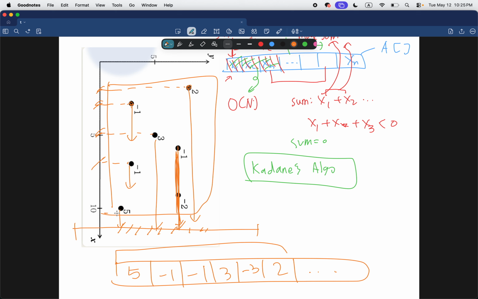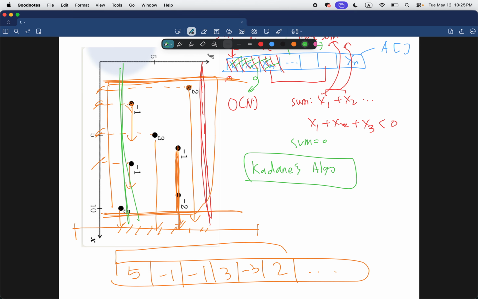Imagine that our endpoints are fixed here and here, but we could modify where we cut the rectangle vertically. So basically it means with our new restrictions, we could draw a rectangle like this. But you could also draw a rectangle like this.